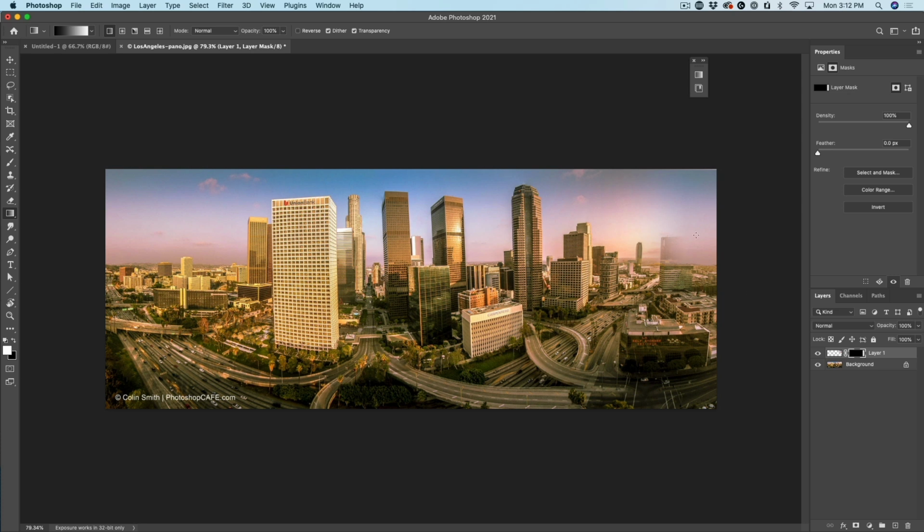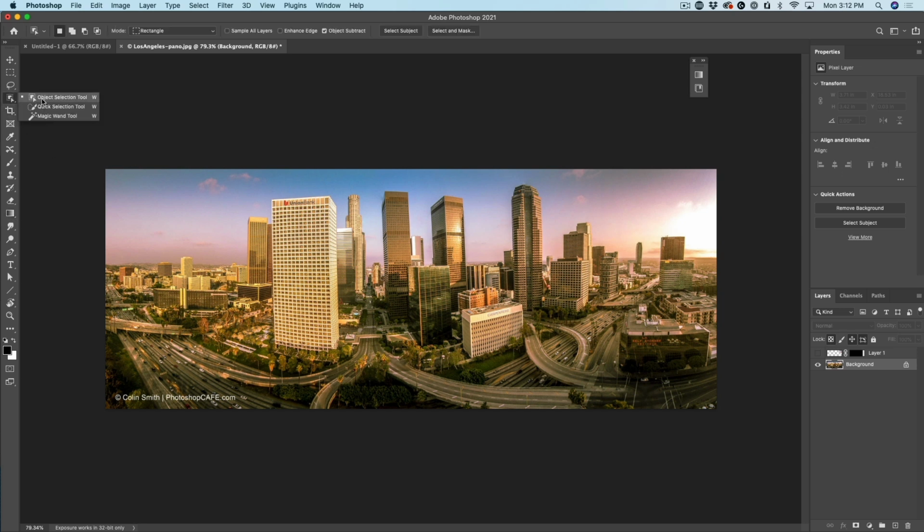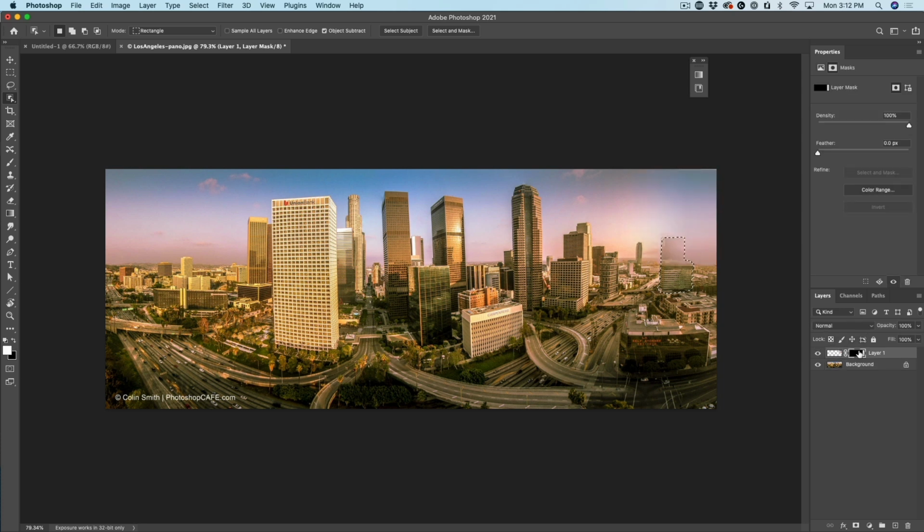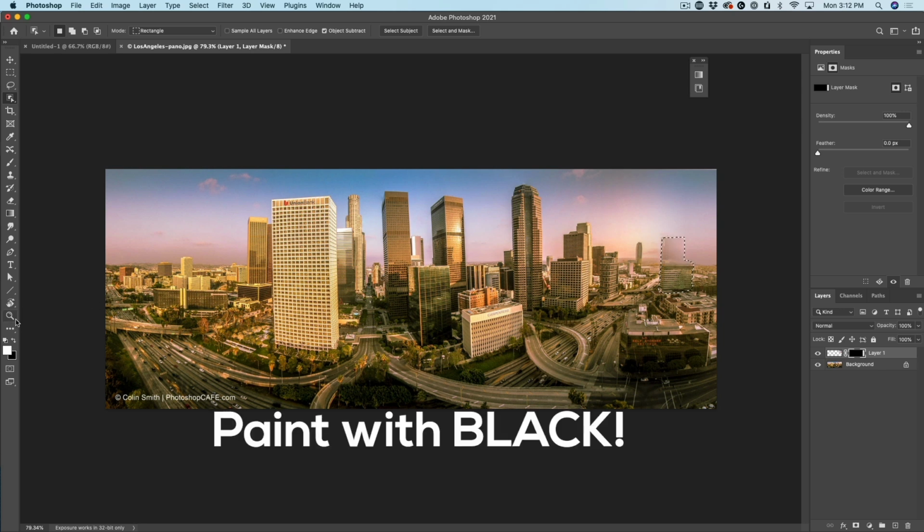Now what we need to do though is show that building completely. So let me hide that, and I want to make a selection around the building. Choose the background layer. Then we're going to grab our Object Selection tool and just make a selection around there, and that will select the building. Go back to our regular layer with our layer mask selected, and all we need to do is paint with white inside that selection.